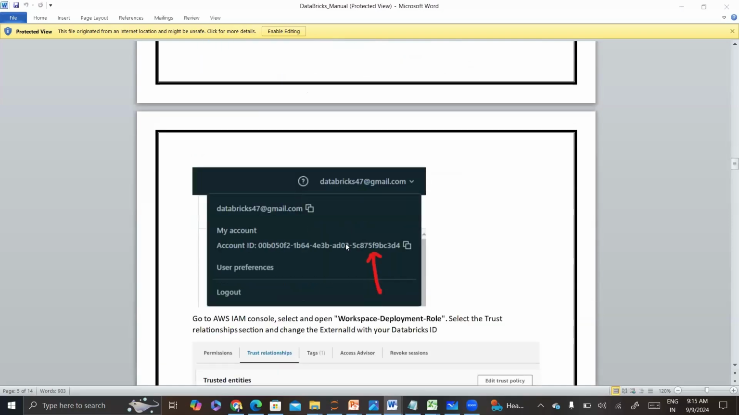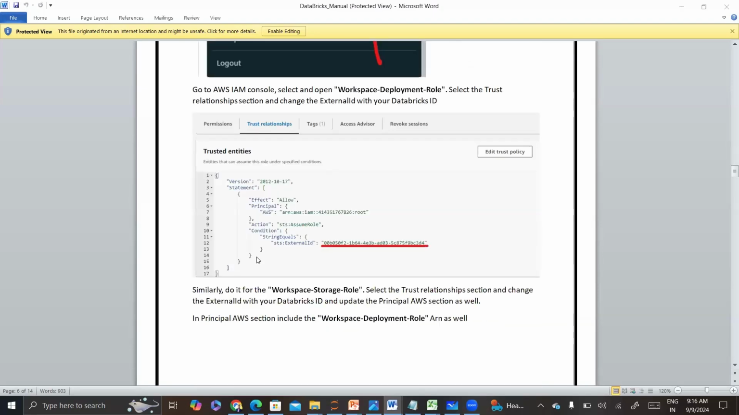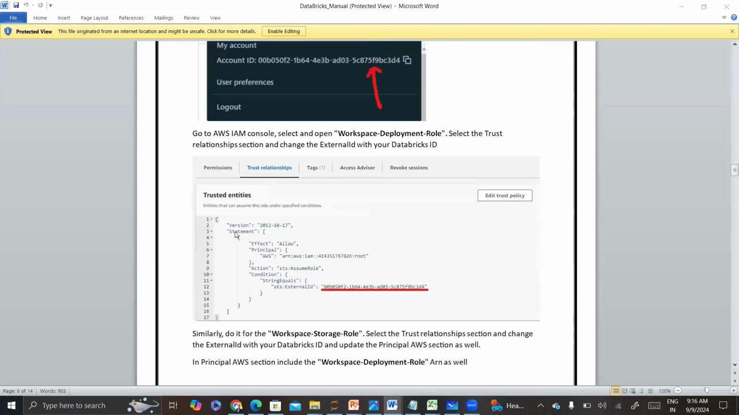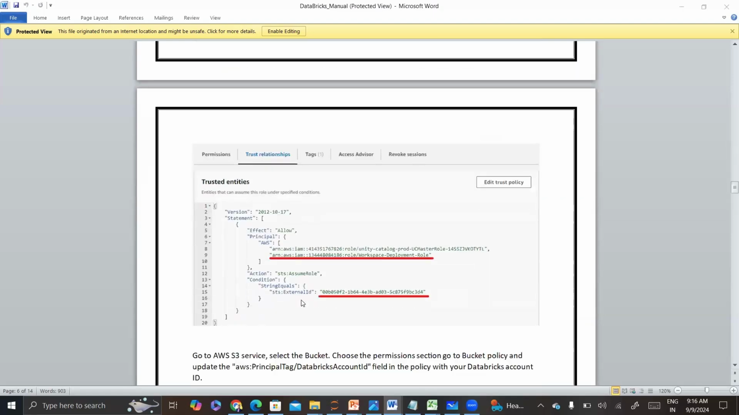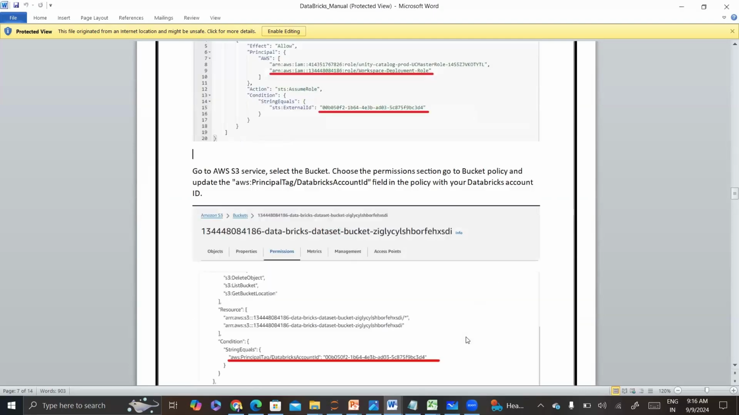So this is the credential that you might be getting over there, and then you need to go to the trust relationship. You need to copy this role and paste it inside. You need to change this role here, so you need to make changes of the role here.